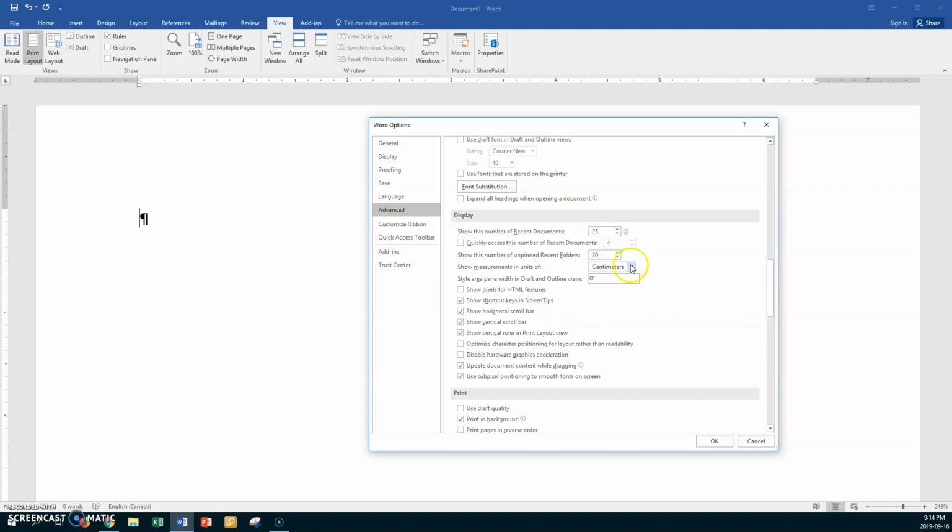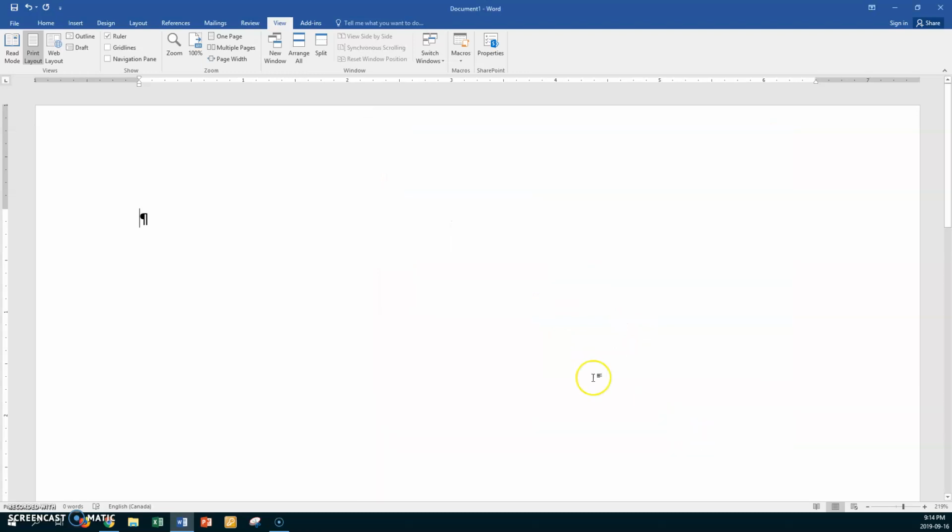If it does, change it to inches. If it says inches, don't change anything, just leave it at inches. Then click OK. Now your ruler will be identical to mine, which is in inches: 1 inch, 2 inches, 3 inches, 4 inches, and so on.